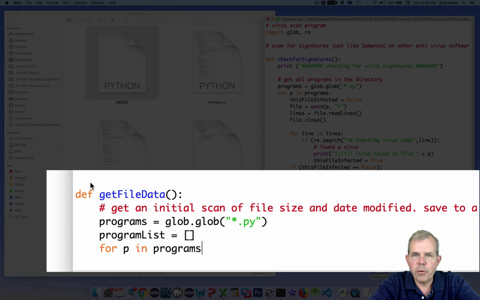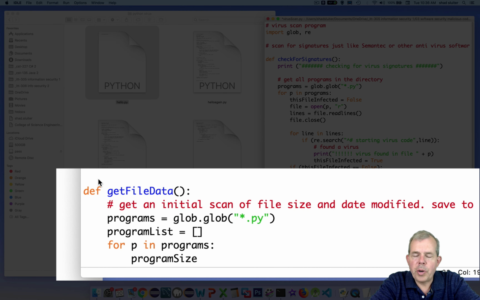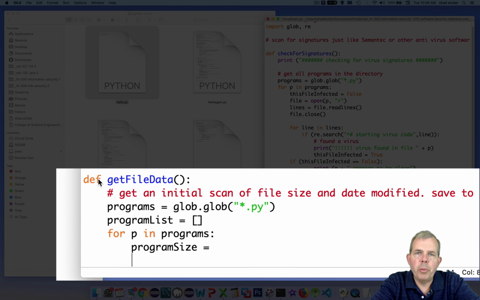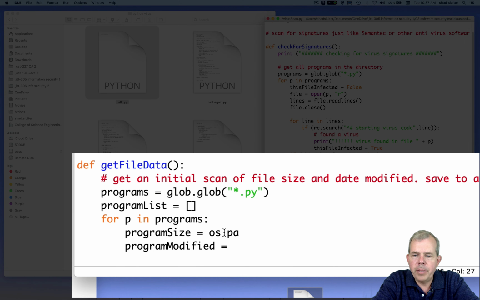So for each p in programs is our for loop. So the first thing we already have is the program name. That's stored in the variable p. However, we want to grab the program size and the program modified. And I did a little research to find out how Python does that. With Google searching, you're able to find out that there is a library called os. And you can simply choose the words os.path.getsize and then the file name.